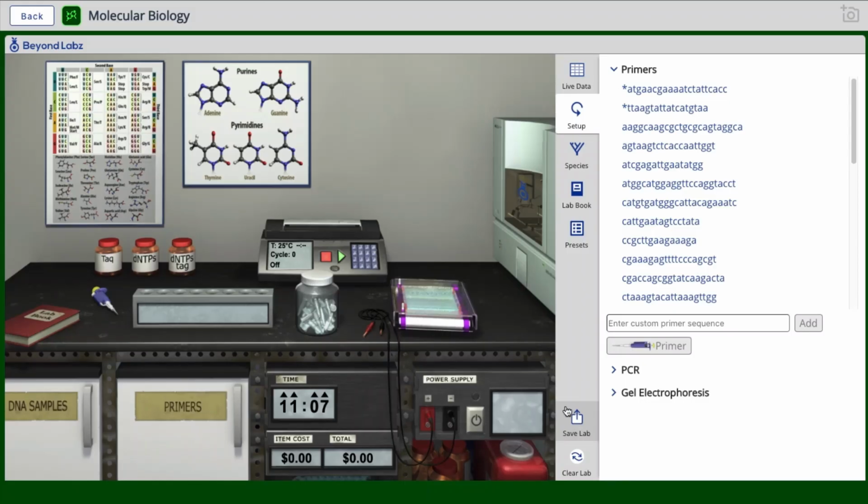This will be a brief introduction to the molecular lab. There are many things you can do here. I'll show you a basic sequence of actions that you would take to analyze some DNA.